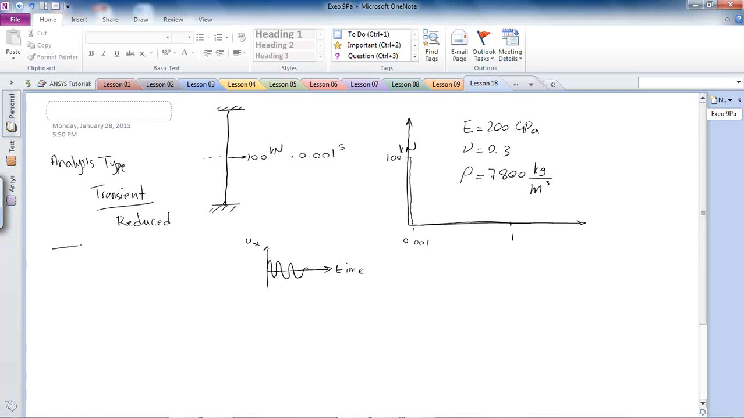And then I have to define three load steps. If you remember, when I was doing this solve command, I was saying current LS. LS stands for load step. So for this loading condition, I'm going to define three load steps.